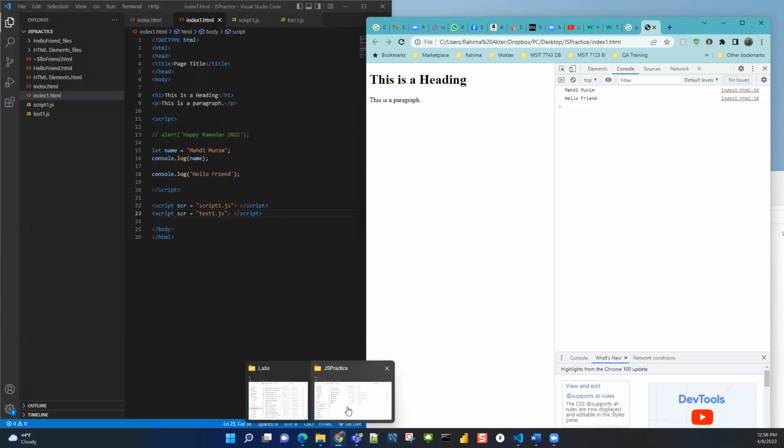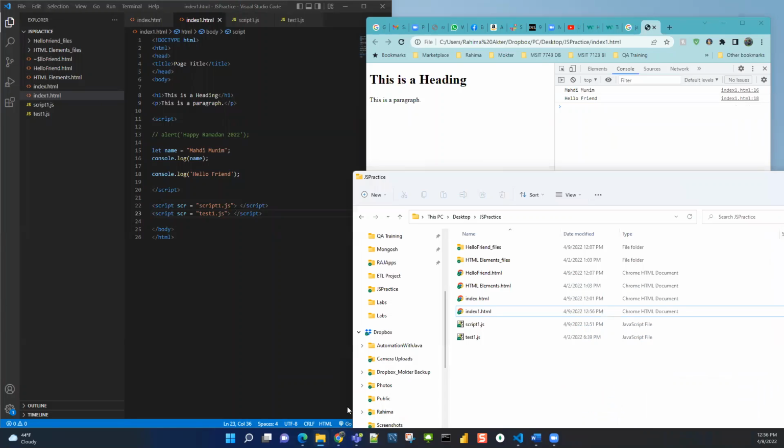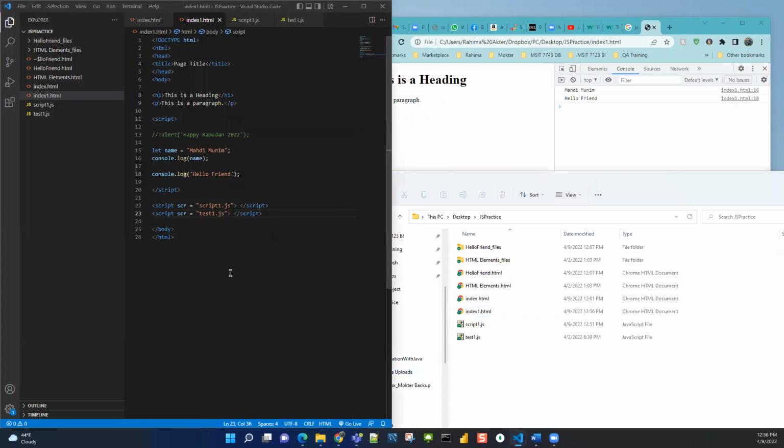Source is src, not scr. That's the reason. Yes, there is a minor typo over here, right? Yes, sir. Minor error. It should be src, but either intentionally or unintentionally I wrote scr, right?